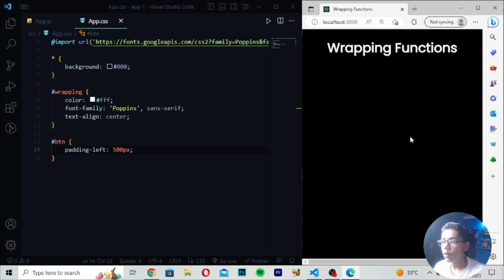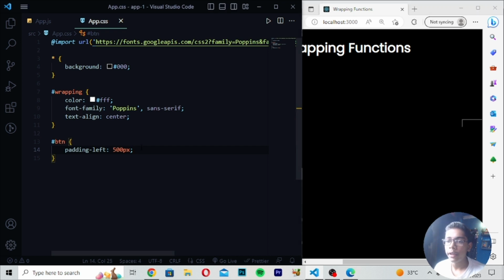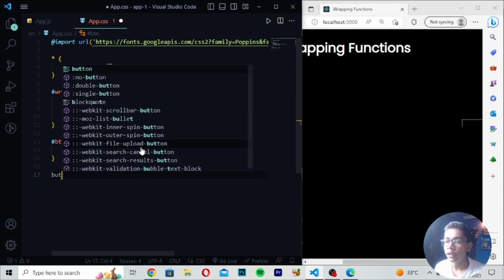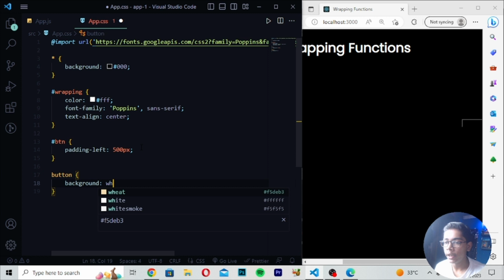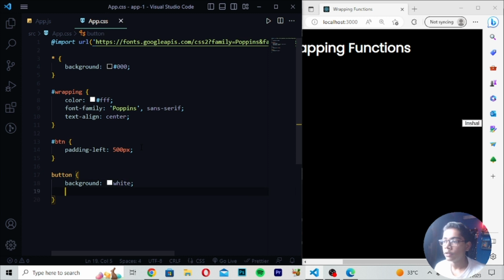But if you want to style this thing, you have to give it some effect. So for giving it the effect, I will now move down into this button tag, and in this button I will give it the background of white. Save it. So you can see the background of my button has been changed into white.